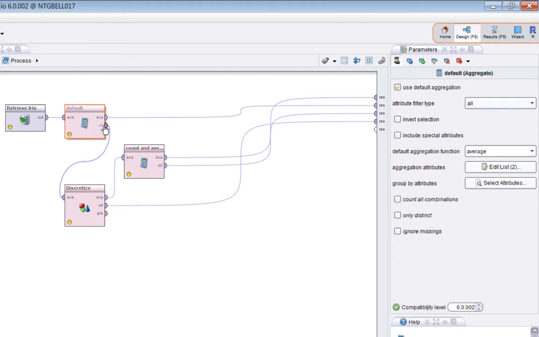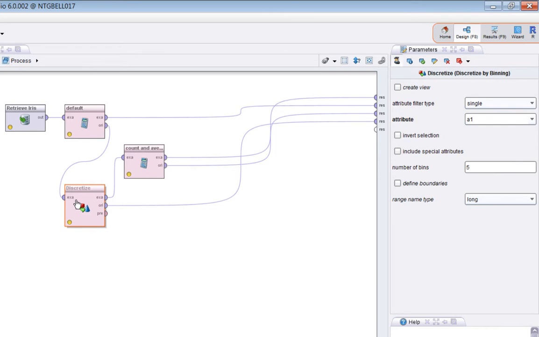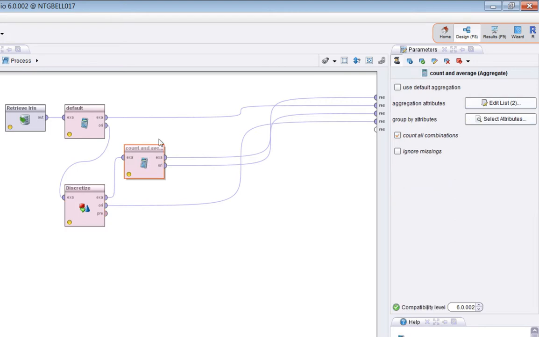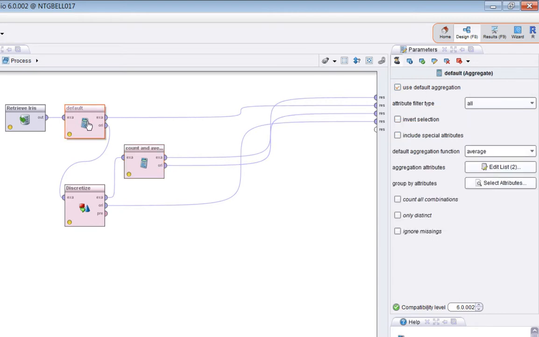The original dataset is also passed to a discretize operator, which converts attribute A1 from a number into a nominal. Essentially, it places examples into one of five bins dictated by the value of A1. The end result of this will be a nominal attribute A1, where it was a real number before, and that gets passed to this aggregate operator, where use default aggregation is false. But let's start with this one here, use default aggregation to true.